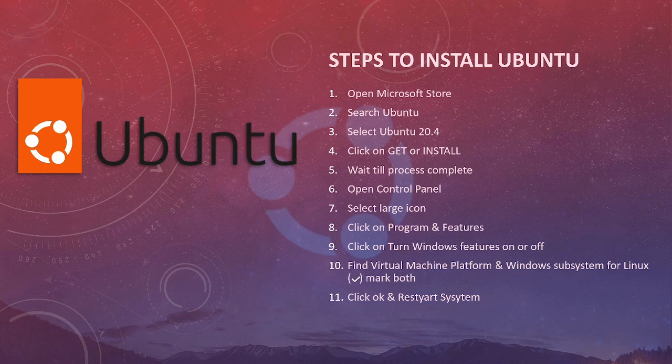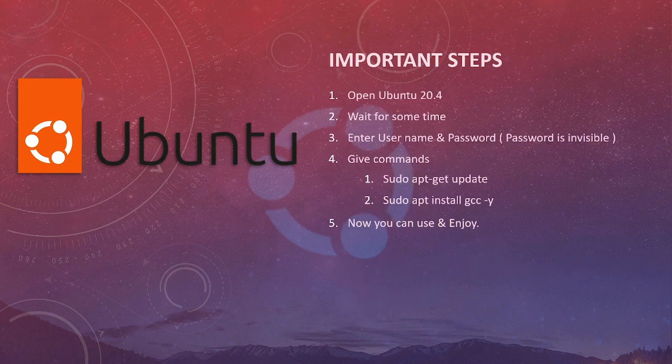After completing this, a few steps remain. You have to complete them. After restarting your system, open the Ubuntu application and it will take some time, so wait for that. After that, it will ask you to enter a username. Enter whatever username you want. Then it asks for a password. Whenever you enter a password, it is not visible. First put the password, then retype the password.